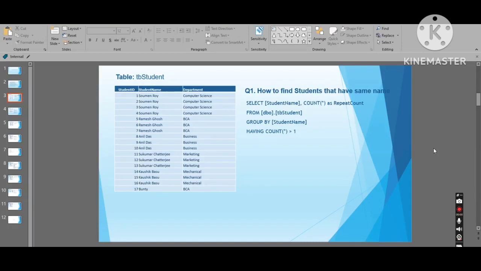This is our first question: how to find students that have the same name. It means if I have a student table with multiple students having duplicate names, and the same student name appears more than one time, then it will be shown by this query. I have already written the SQL query, and I'm running it in the database.